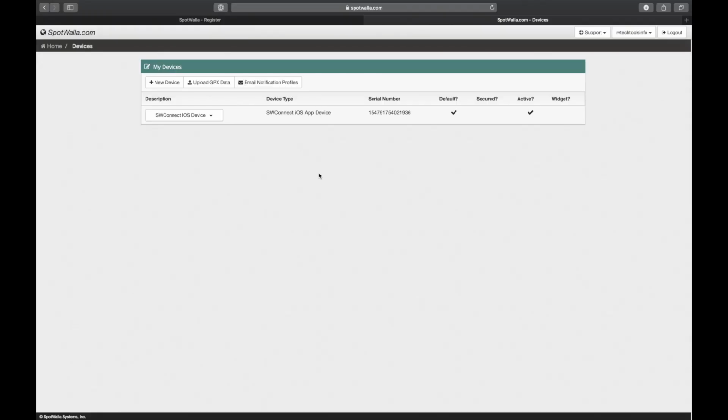We're going to go back to our website, and I'm back now on the spotwalla.com website. Just to show you how to get here in case you haven't, or you've just logged in, you log in, select your name in the upper right corner, and click on Devices. That takes you to this page, and here is now the device that I set up just a while ago. Now, if we notice, this didn't work. It is my default device.